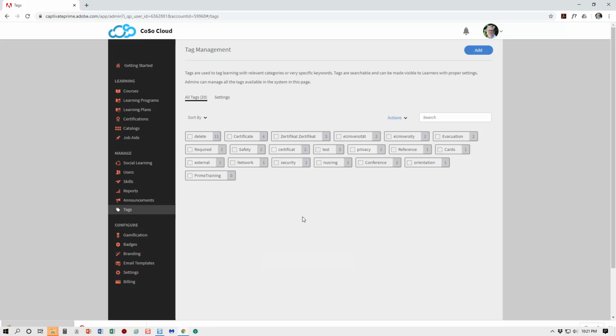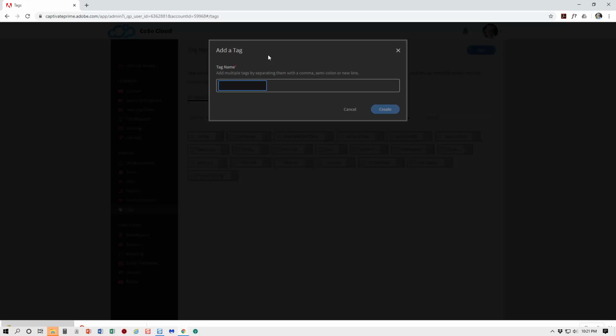So let's go ahead and add a tag. Go up to add and we'll type in here computer admin as the tag. Once we're done, we need to go ahead and create a comma or semicolon. And that then confirms that tag. We'll go ahead and select create.